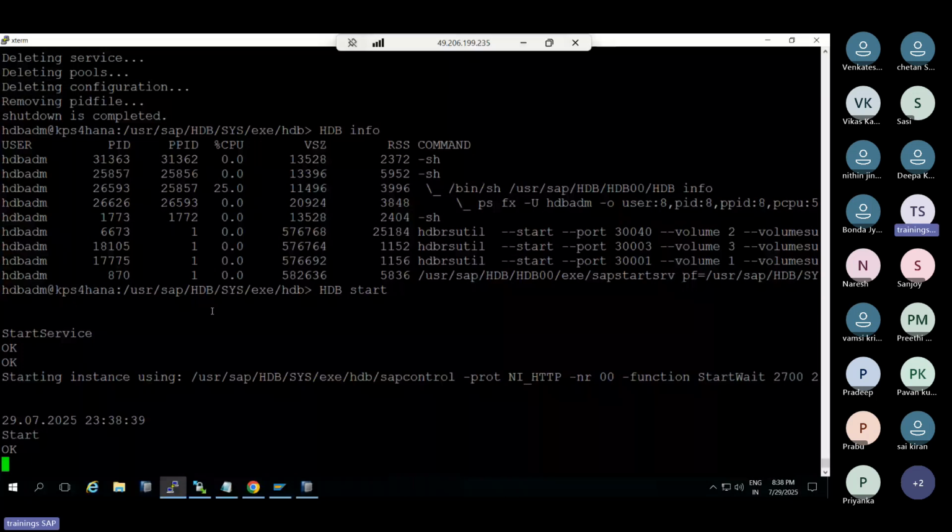So you will not get OS level access from today onwards. That will be restricted. You can only add the systems in the studio and HANA Cockpit. Okay. You'll only get access to the studio and the HANA Cockpit. At OS level, you will not be able to access anything.